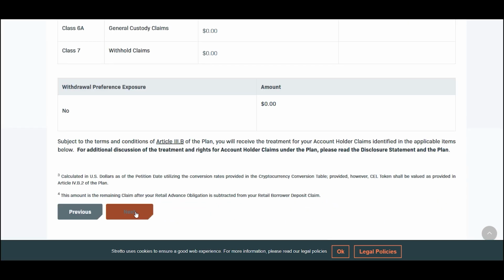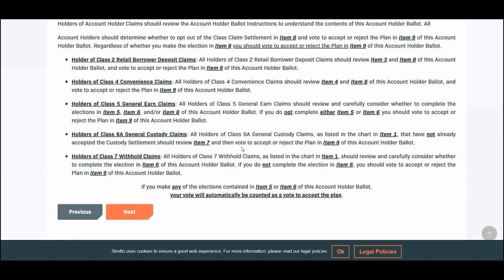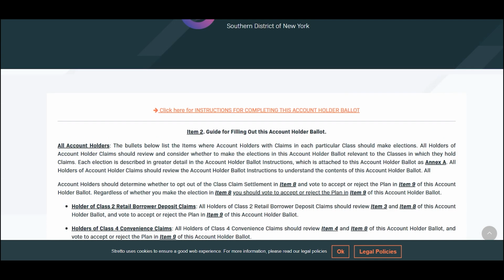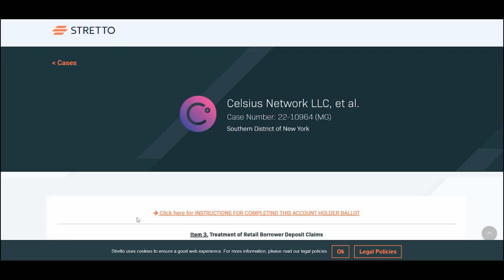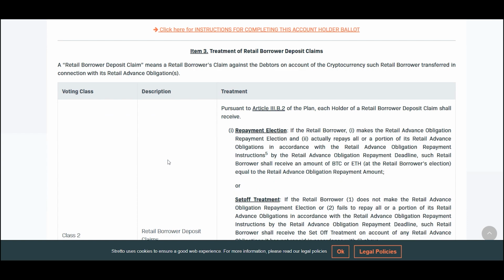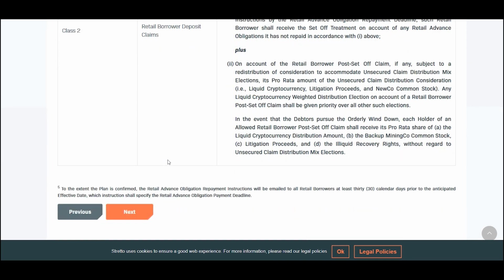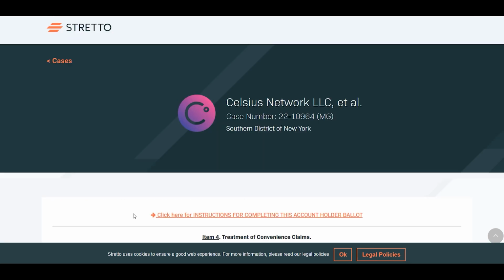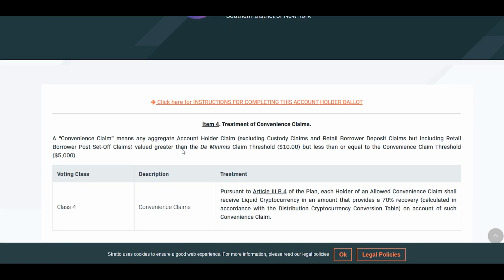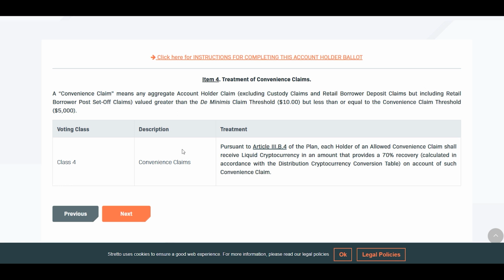Click Next. Item 2 is Guide for filling out this account holder ballot. Click Next again. Proceed to Item 3, which is about the treatment of retail borrower deposit claims. Click Next. Next up is Item 4, which talks about the treatment of convenience claims, including the minimal claim threshold of $10. If you qualify, great.